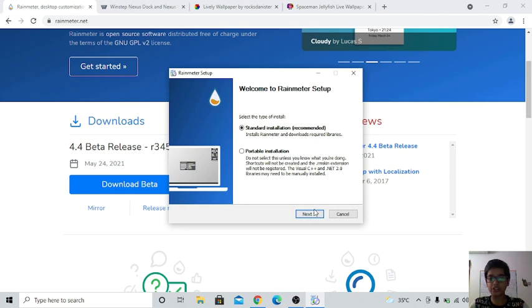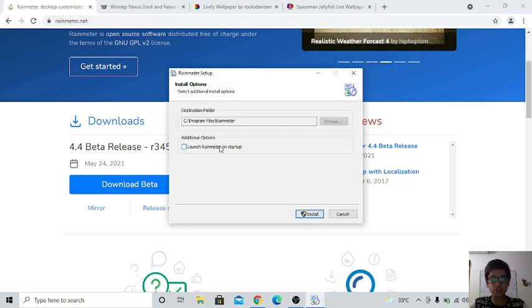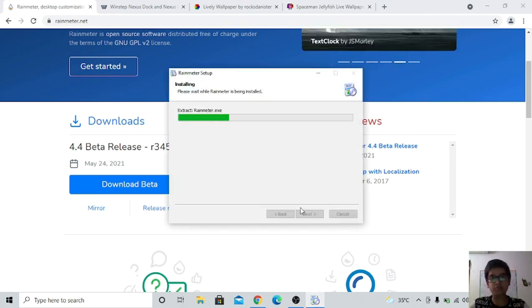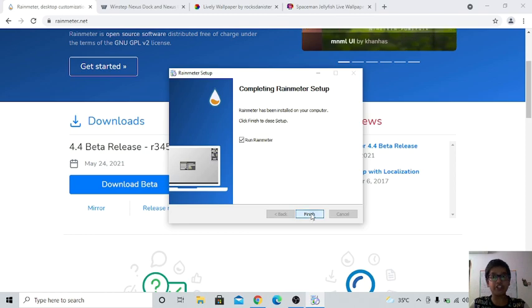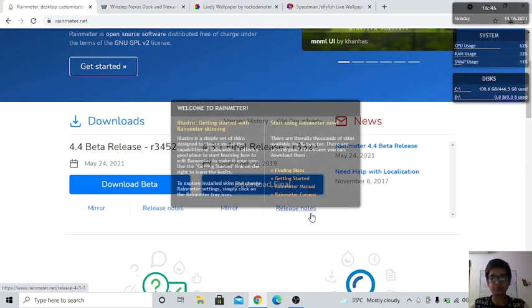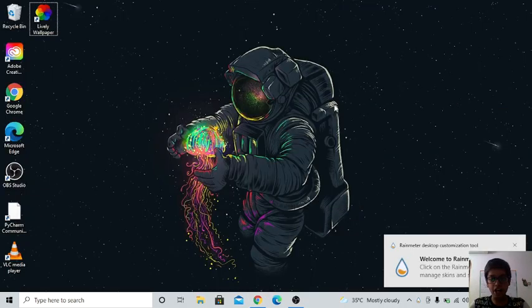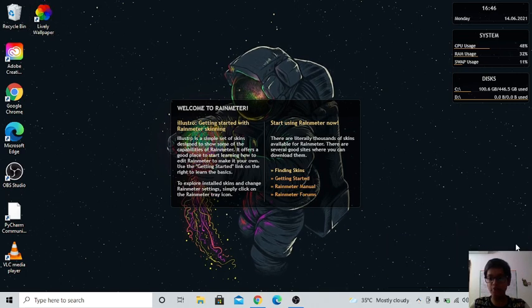Click standard installation, launch Rainmeter on startup, and then it's gonna do all of its work. And just click finish. Boom. Now when you go to your desktop, you're gonna see these widgets in it. Now I don't want these widgets, you can customize this on your own, so now I'll show you how.